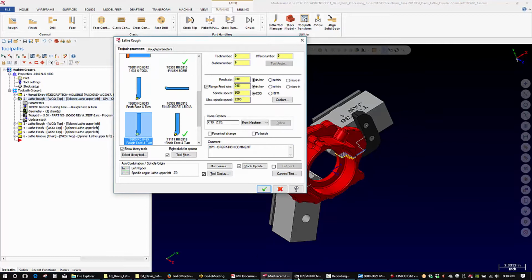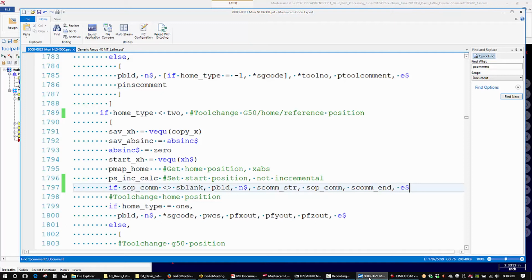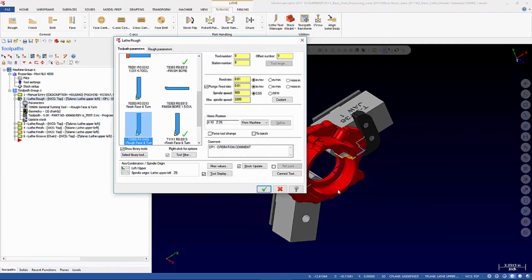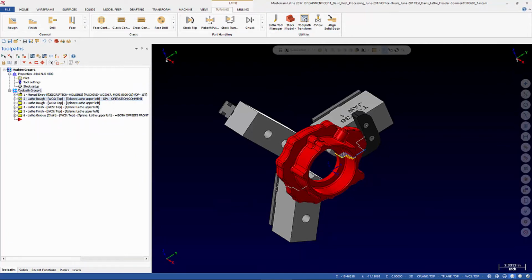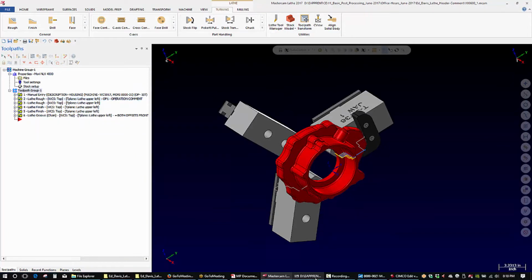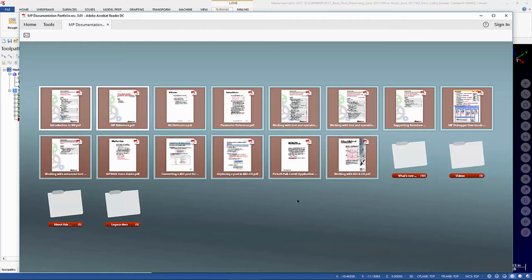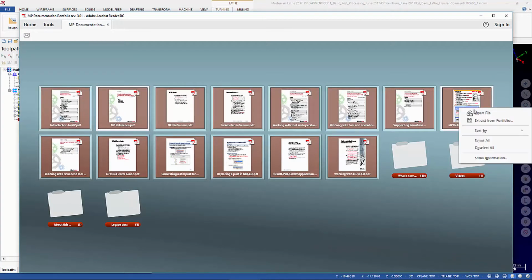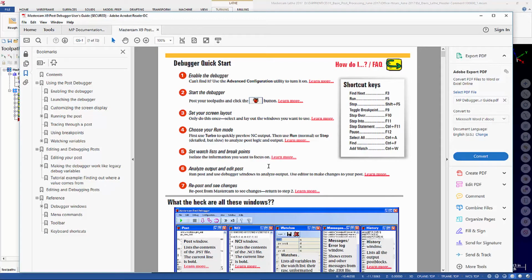So we still want to see what's up with not being able to output this code in the right spot. What I ended up doing was running this program through the Mastercam debugger. If we go back to the documentation, there's an MP debugger user guide. I want you guys to read through this debugger document on your own, because I think you're going to pick up a lot of stuff.